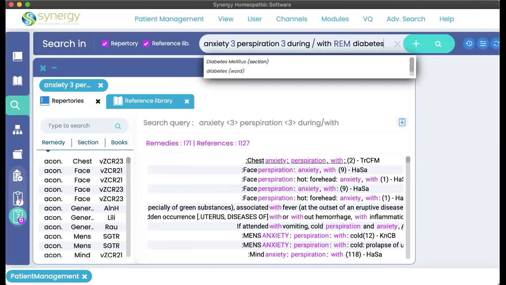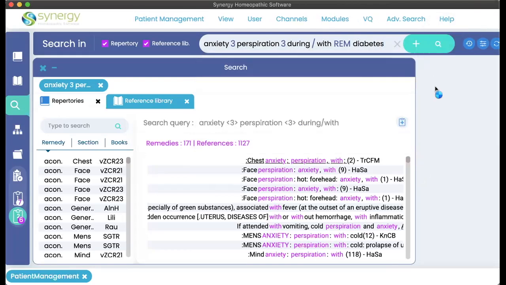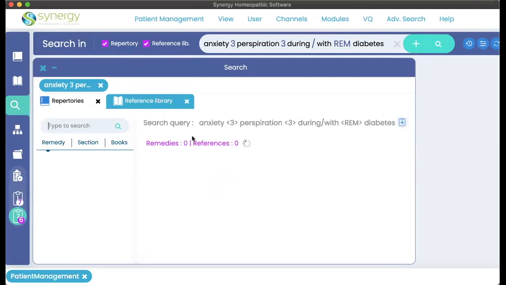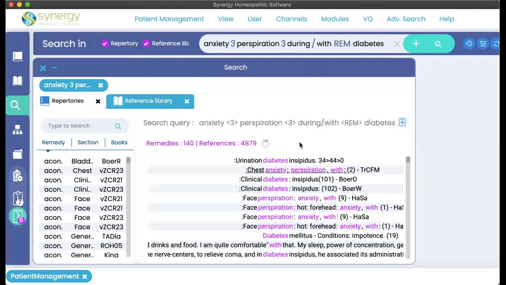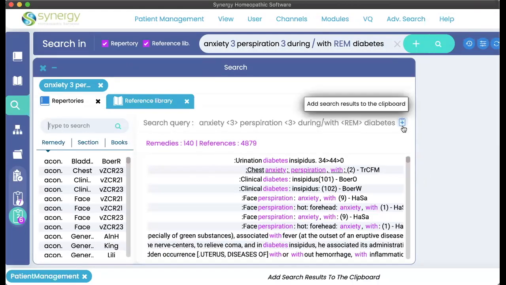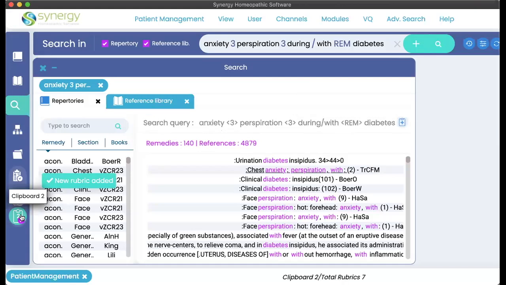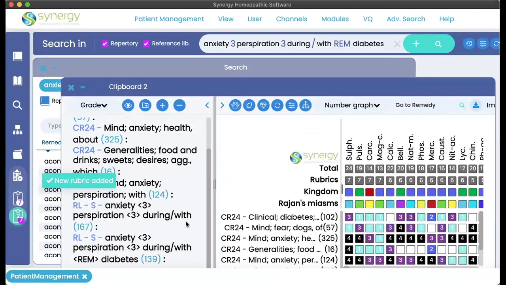Like if you wish to type sweet desire, if you wish to type anxiety about health, or any other symptom, just type it and let the search happen. It will mostly show you results from the reference library because the same remedy connector will work for the reference library preferably. And yeah, you get around 140 remedies. Now you can just click on add results to clipboard.